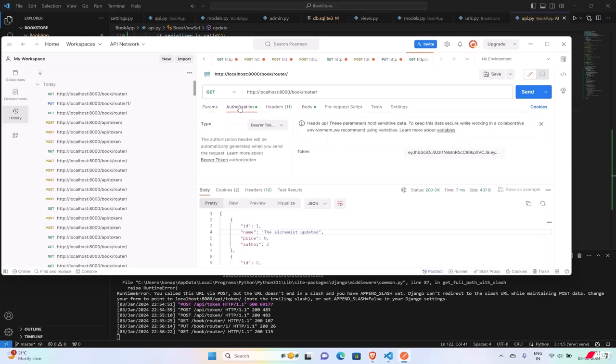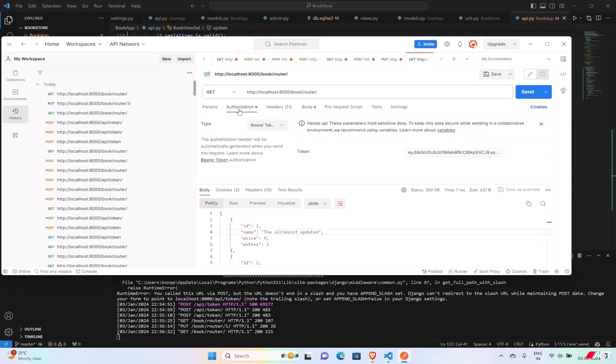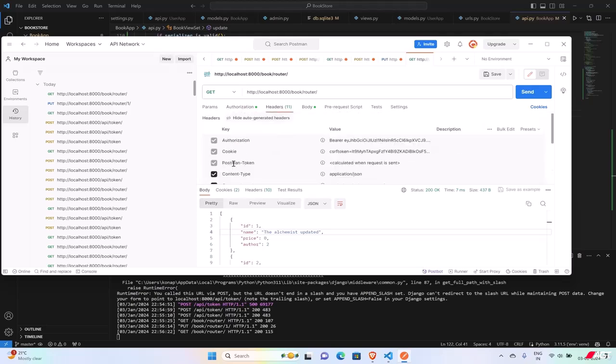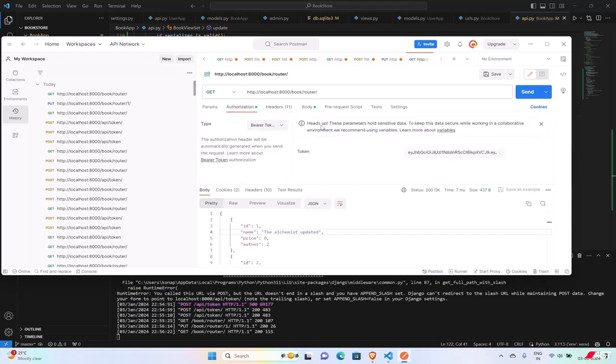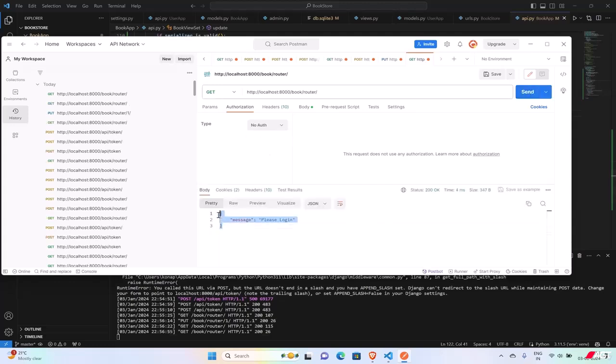Let me remove the authorization. Let us try to change the book without logging in. That means we have to remove this from the headers. So here I will be removing this token and I will put something like no auth. That means I am not logged in yet. If I send the request, it is saying that please log in.